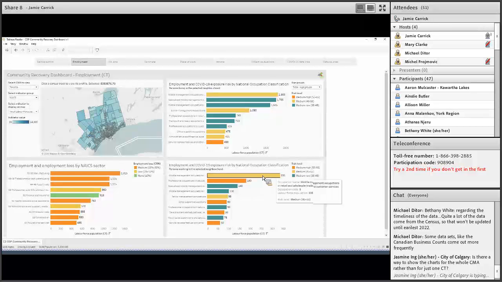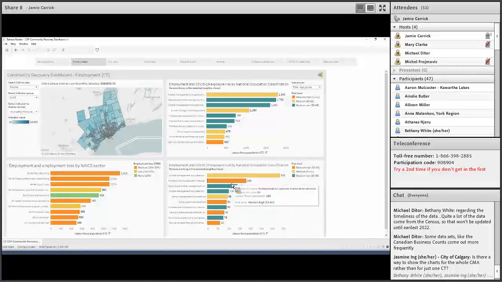So the bar charts represent the employment numbers, and then the colors of the bars represent the level of employment loss in the case of the bottom left here, and then also the exposure risk for the bar charts on the right. So the exposure risk scores come from a Vancouver School of Economics data tool where they developed a methodology for assigning risk scores to occupations. And the data sources tab in the dashboard includes a link to that tool where you can find a detailed description of their methodology.